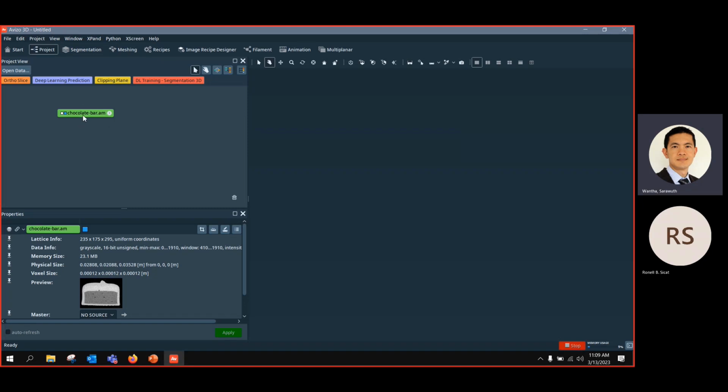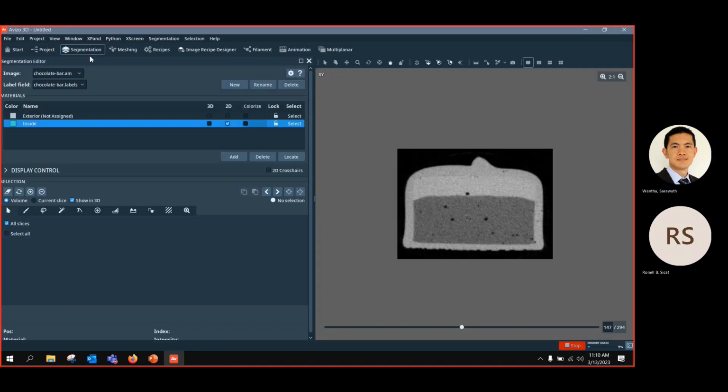But before we go in there, just take a quick look here. I just loaded the data. That's only the data, plain, nothing else. Once you click on the segmentation workroom here, it will create a label field. But this label field is still empty because we didn't assign any material into the label field. So just take a look. If I click on segmentation, you can see this.